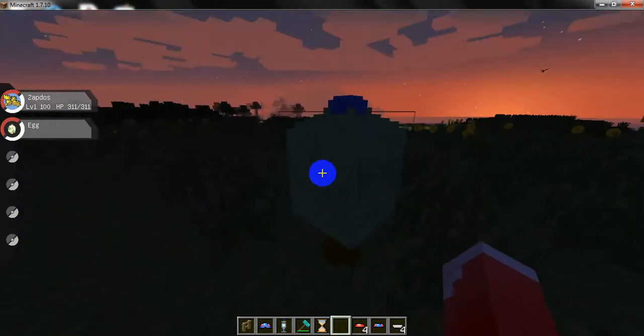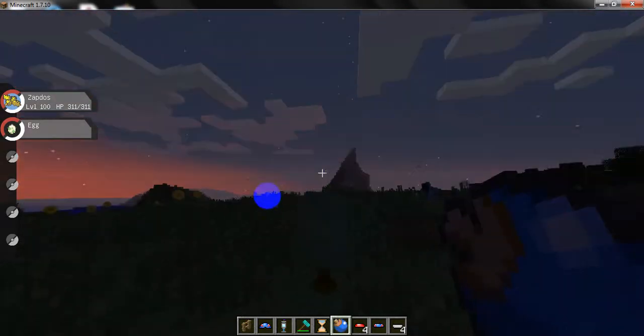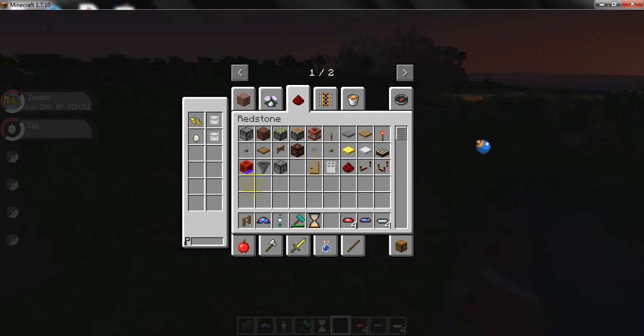So most people, well, this is an apricorn tree. That's when it's done. You left click on it, and you get a blue apricorn, and then you wait for it to grow again. And I'm just going to toss this out of my inventory.